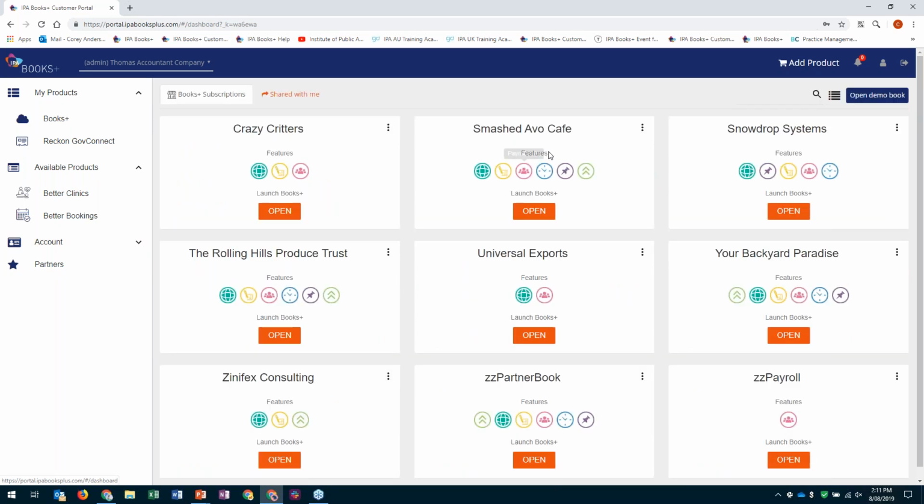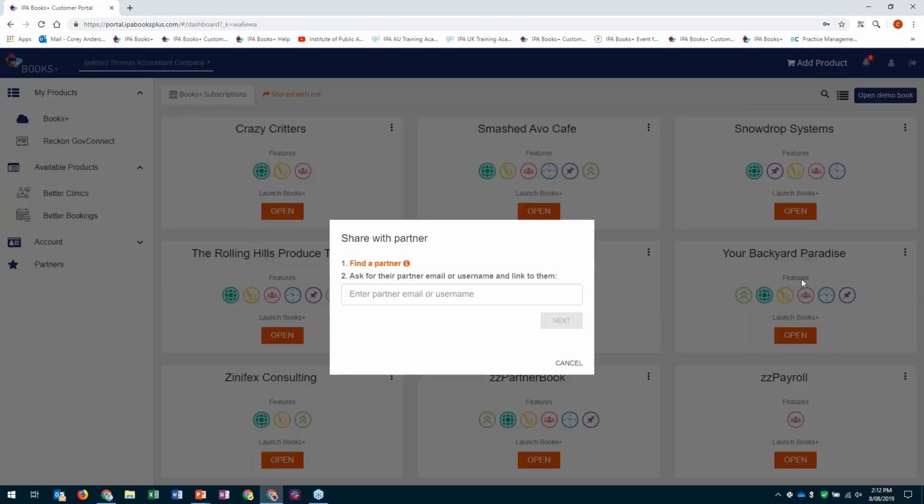When you've got that book created for your client, it's automatically shared between you. So you're always going to see it in your list, even when you've created it for your client and they pay for it. So they don't need to share anything back with you. If they've created something on their own, they might need to share it back with you. We just go to the dots, click share with, partner, and that's where they put in your email address and then they share it back with you.